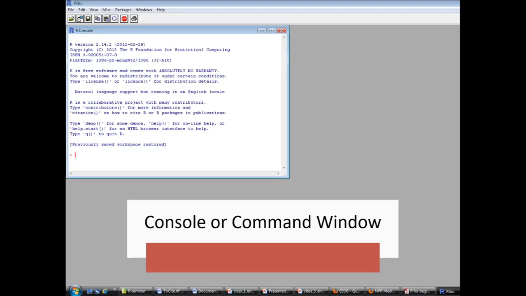If you have R, or you've downloaded R at this point, what you should be able to do is open a program like this. This is the console or command window. Take a look at it. This is a very old version. You can see that up at the top. This is 2.14.2 from 2012.